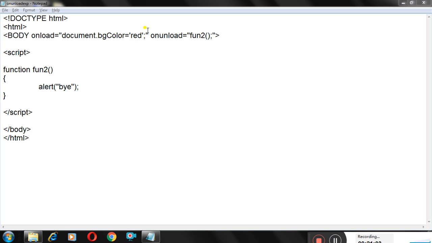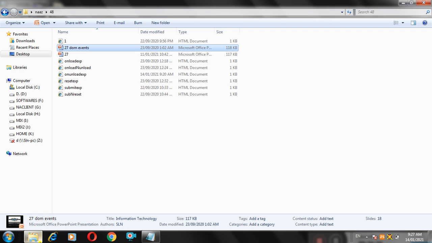See students, this is the coding for onunload, where I've called the onload event, where I'm going to change the background color to red. As soon as your web page is loaded on the web browser, the color of the background is going to be changed into red. And I've called one more event, that is the onunload event, where I've called a function fun2. What is there in function fun2? I've called an alert box. I have displayed an alert box with the message bye. Okay, now see the output of this.